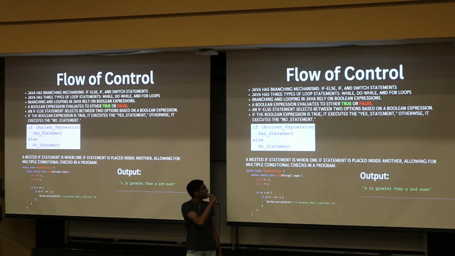So a nested if statement, this is probably new to you guys. This is one if statement, basically sandwiched inside another if statement, allowing for multiple conditional checks in a program. As we can see in this example, the class is called NestedIfExample, and we have our main method right here. In our first line, we're initializing x equal to 10, and afterwards we initialize y equal to 5, meaning we're setting y to 5, and then we have an if statement right here.